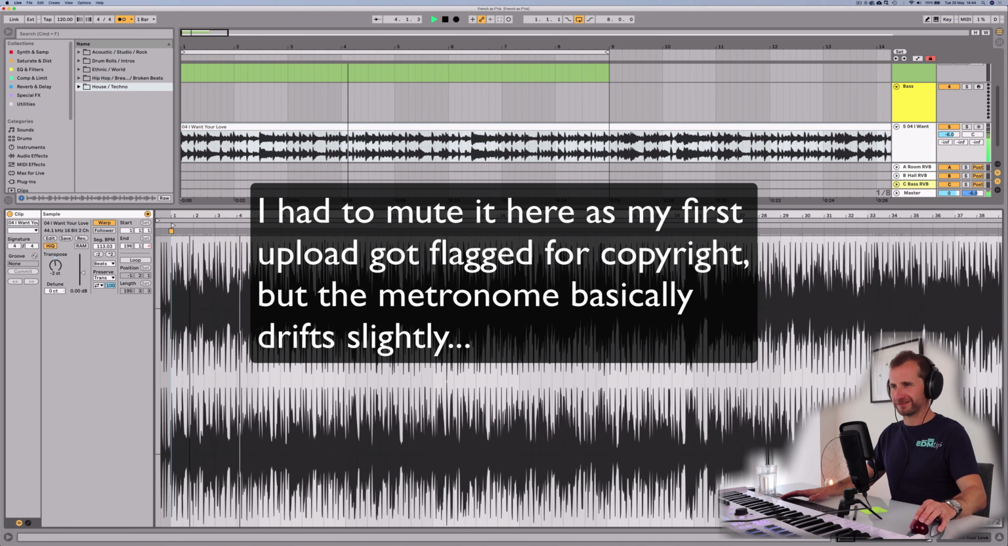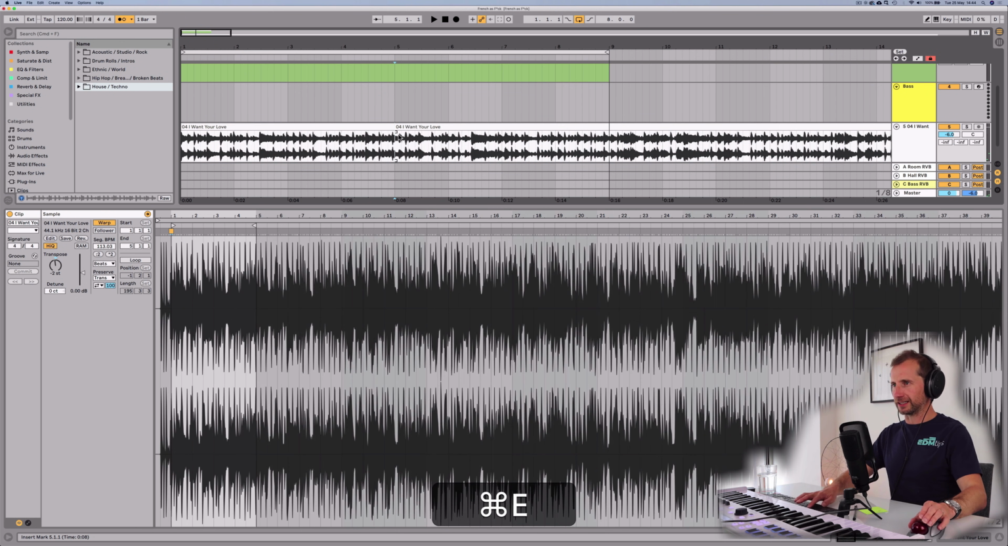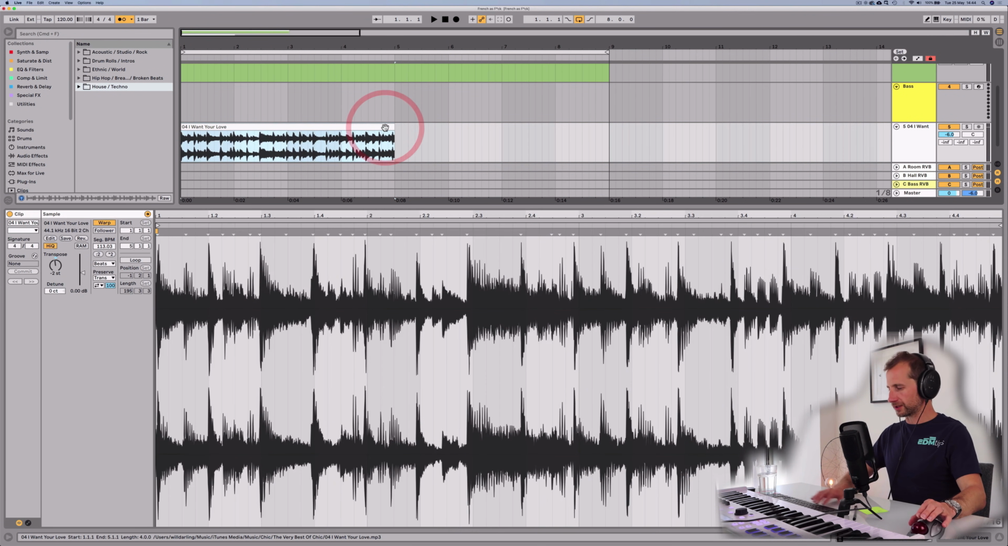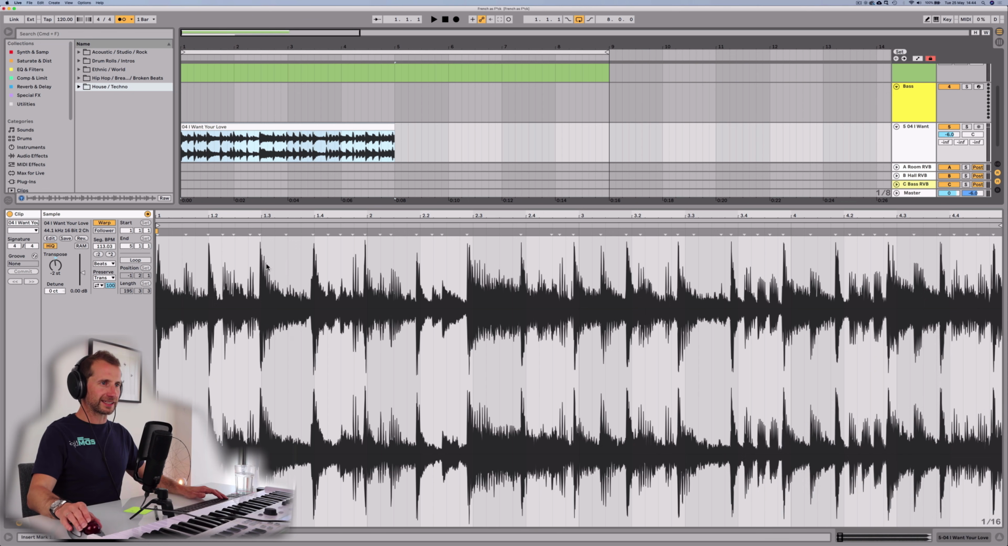Such a tune. Okay, so it drifts out slightly, so we're going to tweak that warp. What we're going to do is consolidate this. No, we won't consolidate it first. Now I can see from these transients here that this sample is just kind of drifting off the grid. So the easiest way to fix it is to hold shift and then drag across on that last beat.